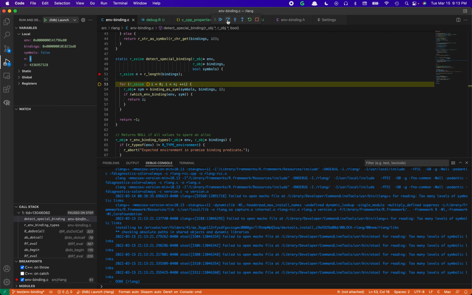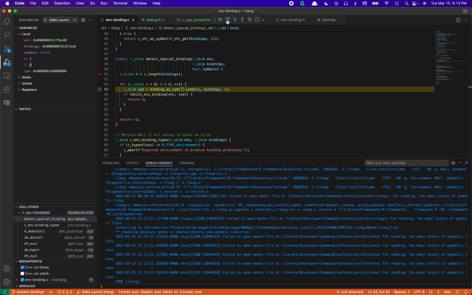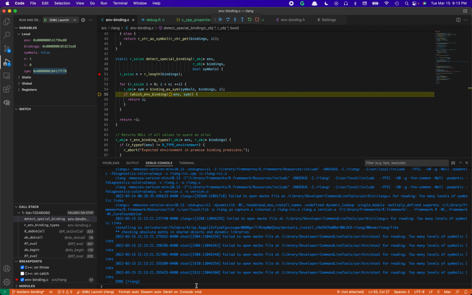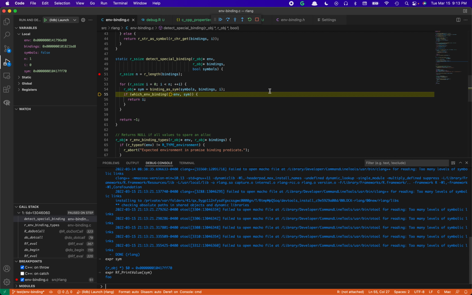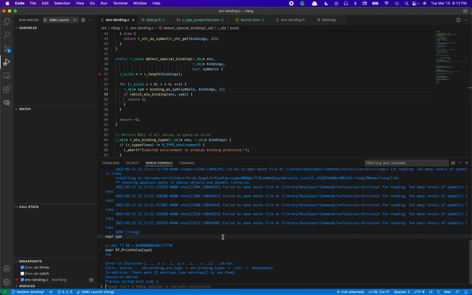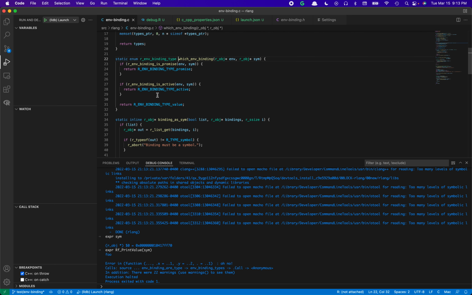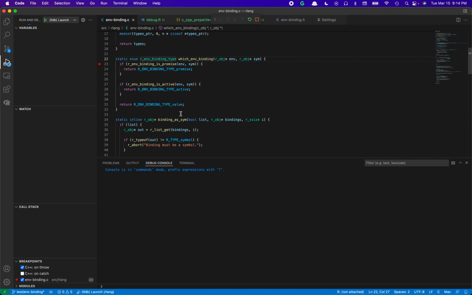Okay, so it gets the length of the bindings that we're checking for and starts to iterate through them. It converts our binding to a symbol potentially. Let's see what exprsim looks like. Print value. Looks like foo, a symbol. And then it calls which env binding, which seems to be where the problem is. So one layer deeper. Here's which env binding. We'll try one more time.